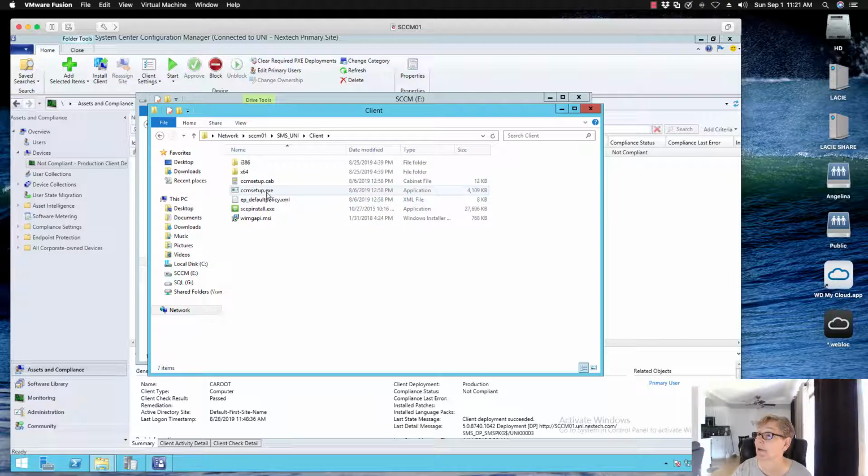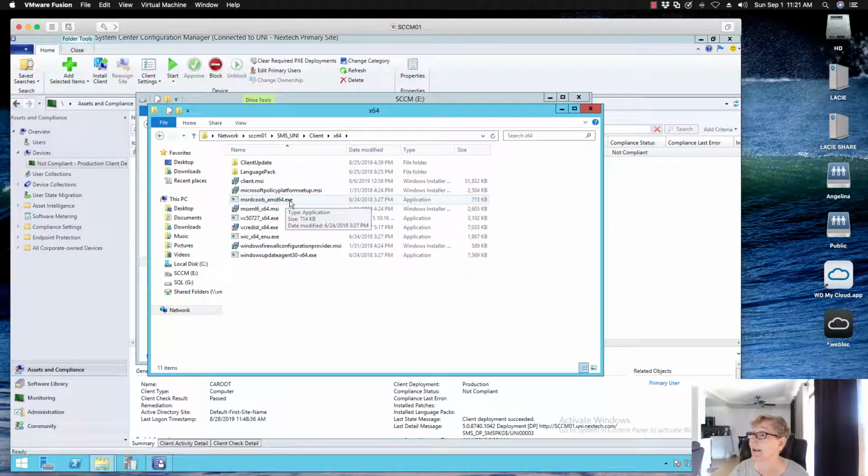So this is how you would do it. You'd run that CCM setup right here. Now, inside all of this, it'll also install your SEP if you have that enabled. You'll also install some other components like the XML file and the C++ redistributable. It'll also install Silverlight. It will install some other components within just the agent. Silverlight is required for the application catalog. It installs the IIS components, the XML, and some of the other components needed for SCCM.